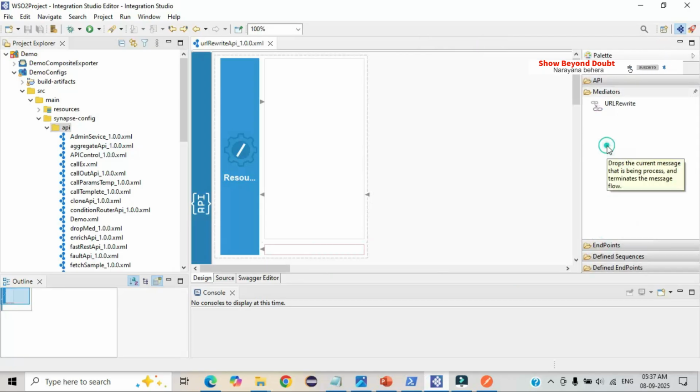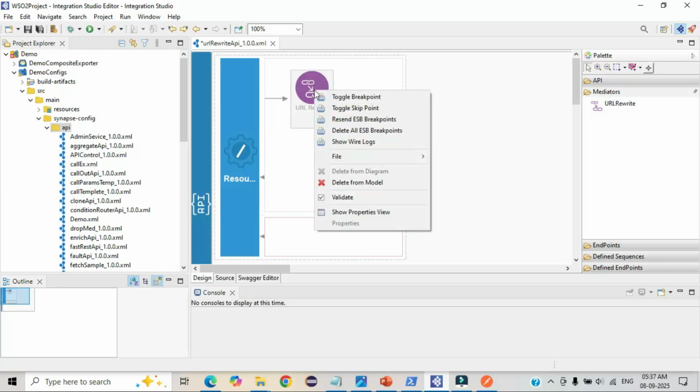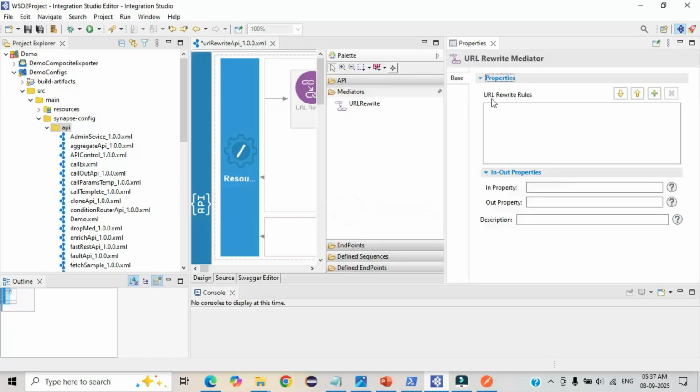Now let me press U, then drag and drop this URL Rewrite Mediator. Let's see what features the URL Rewrite Mediator provides. Just right click on it and go to show property view. Here there is a URL rewrite rule. We will create multiple rules now and show you how it works in real time. This is for the property here.